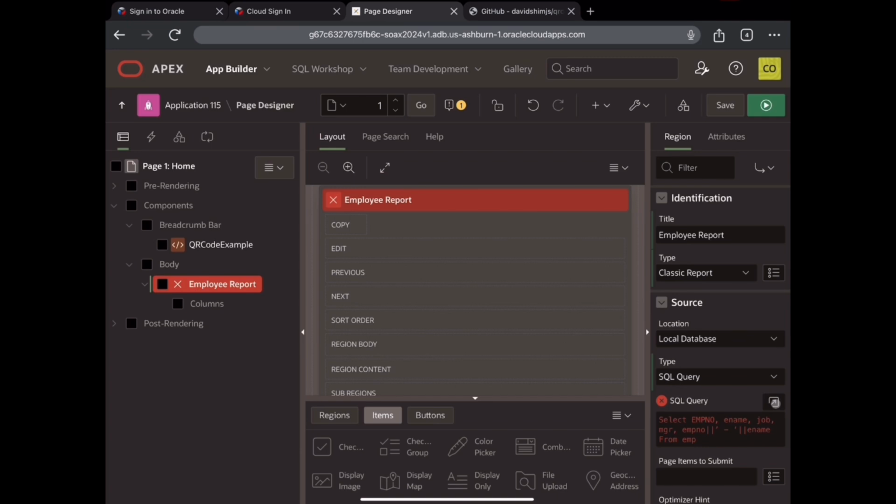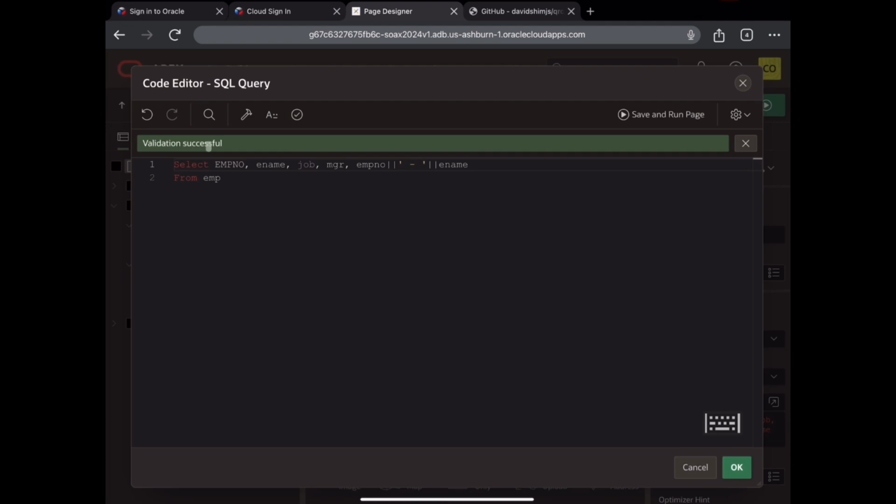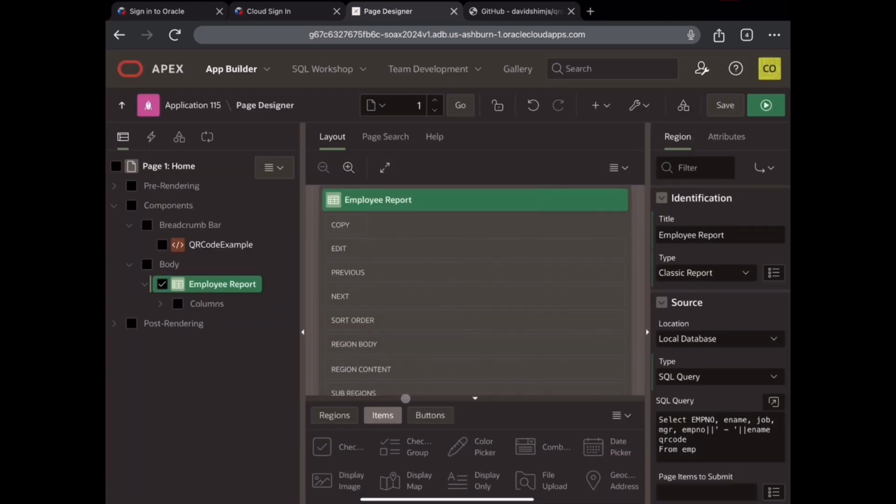Let's open it so that we can see it clearly. You can see some of the code is not properly formatted, so we're going to fix that. After the code is fixed, click validate. So you can see it's successfully validated. And I want to alias the last selection to QR code. Validate again, click OK. Expand the column.